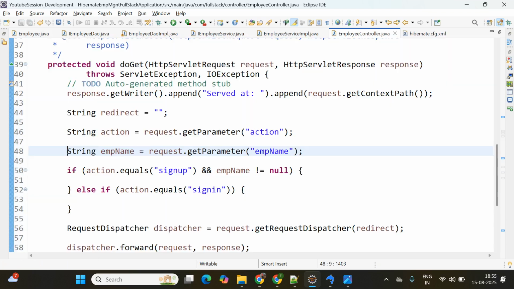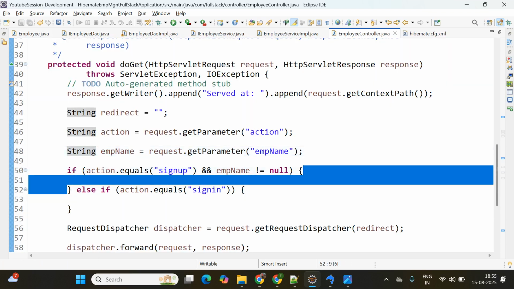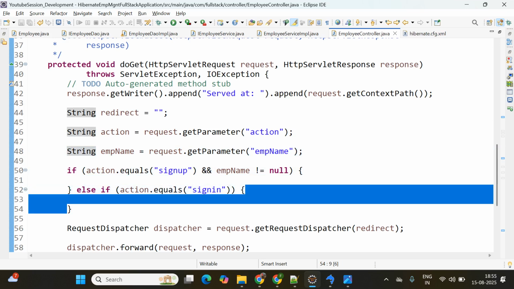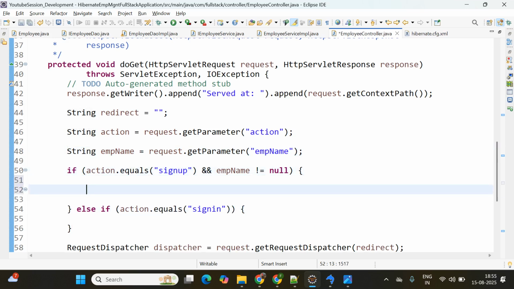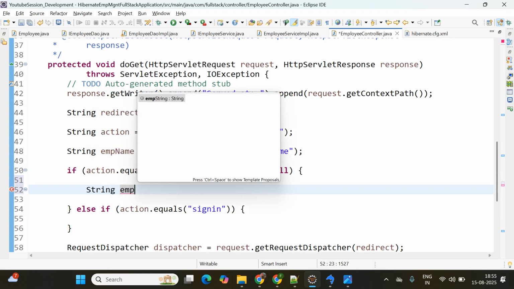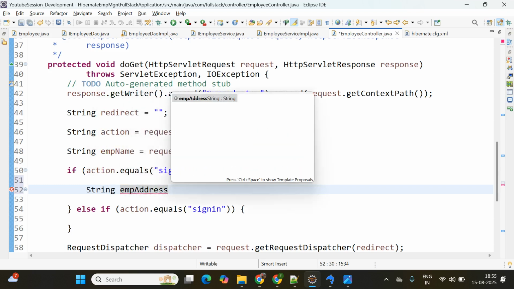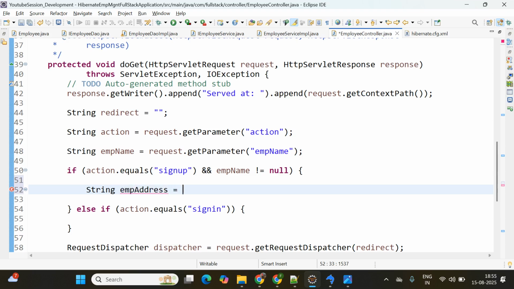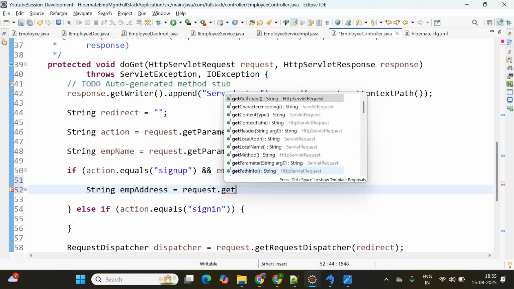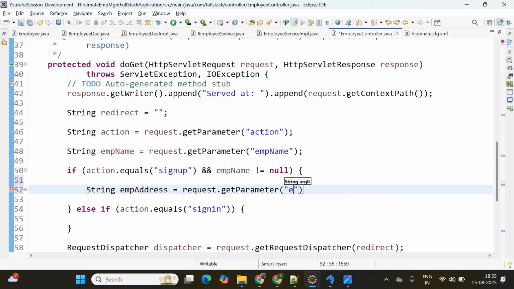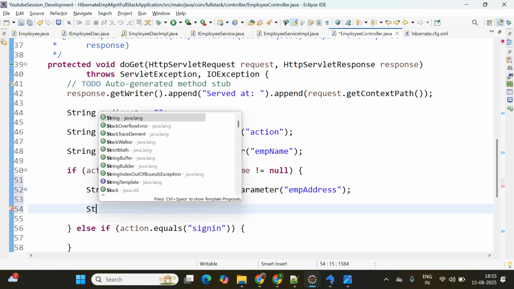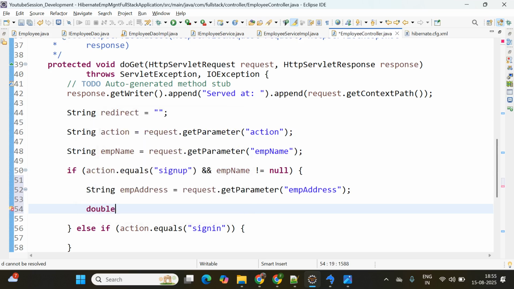Perfect. Now this is the logic we are going to handle for sign up, and this is the logic we are going to handle for sign in. First we'll come up with the sign up functionality, and then we'll come up with the sign in functionality. Here we already have the name available. That's why I'm going to start with reading the value of the address. empAddress equal to request.getParameter. This value we are going to read from JSP, empAddress.